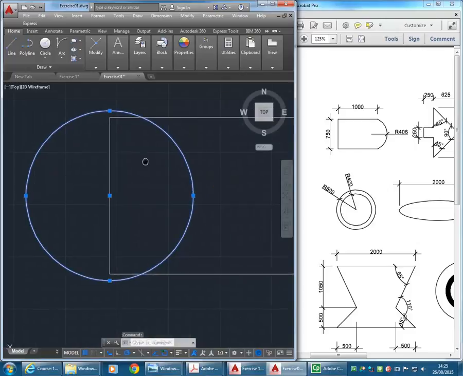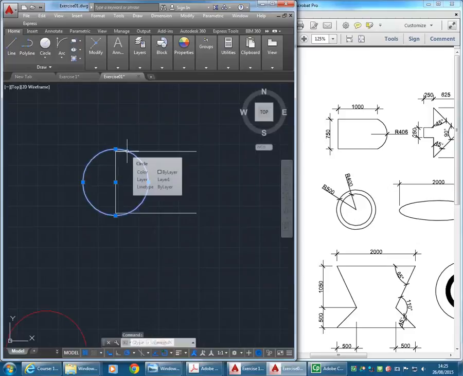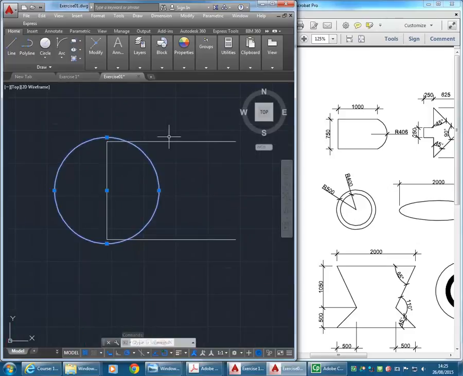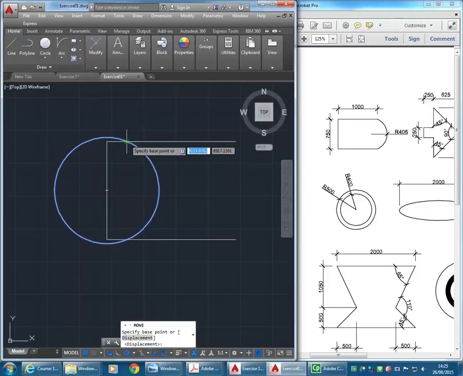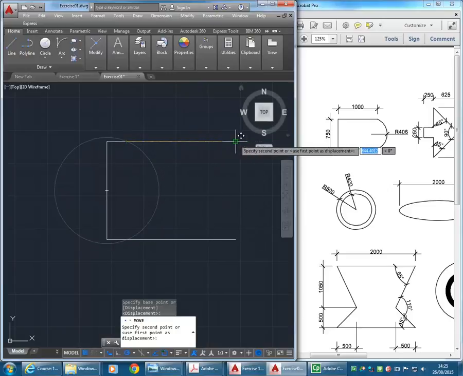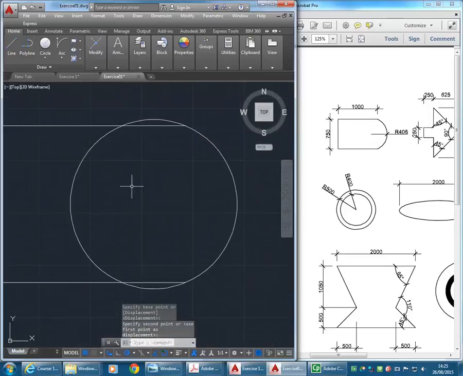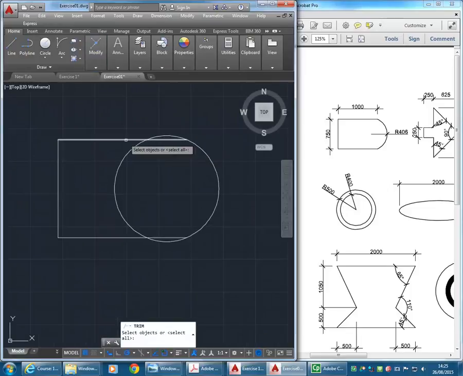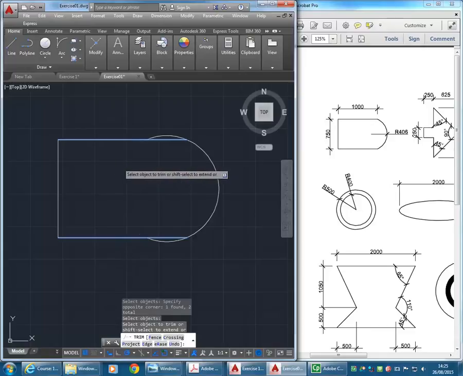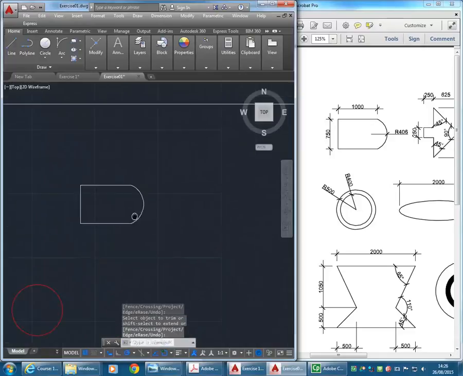Now, I want this intersection here to come across. So I'm going to select the circle and click move. Snapping to the intersection there, then I can go to the end point of that line on the right. And then using trim, I can select these two lines as my cutting edges, press enter, and then choose the parts to take away. That one's done.